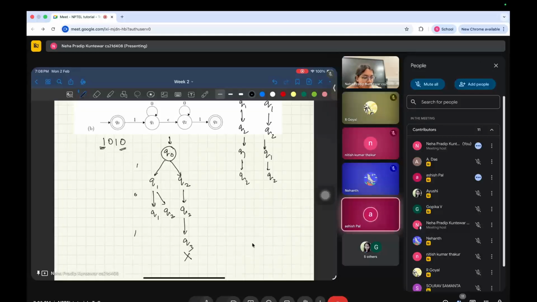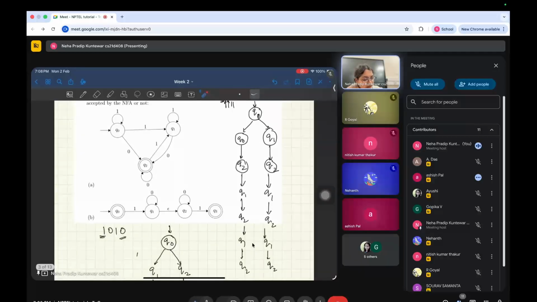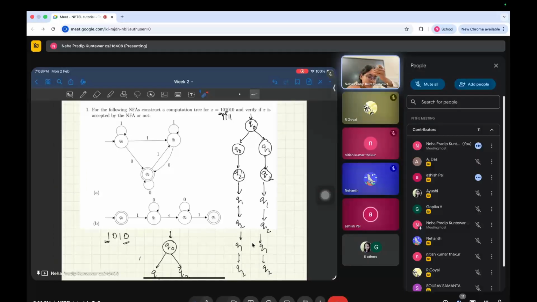When do we say that an NFA accepts a string? This was a very linear thing, but it could be a very large tree. We say an NFA accepts a string if one of those paths leads us to a final state. In this case we reach q2 in at least one path, so we end up accepting this string. Are there any questions?